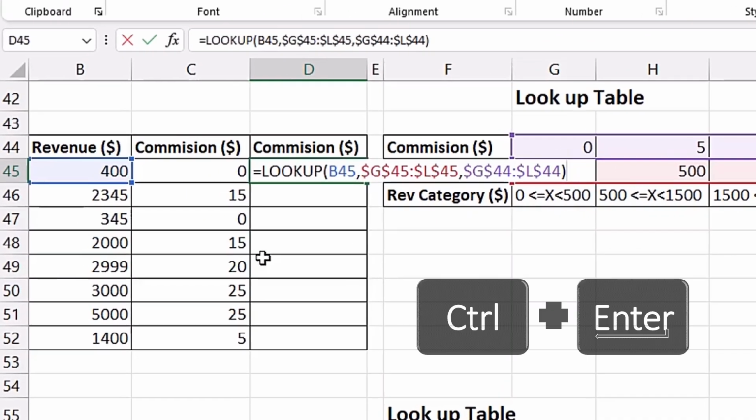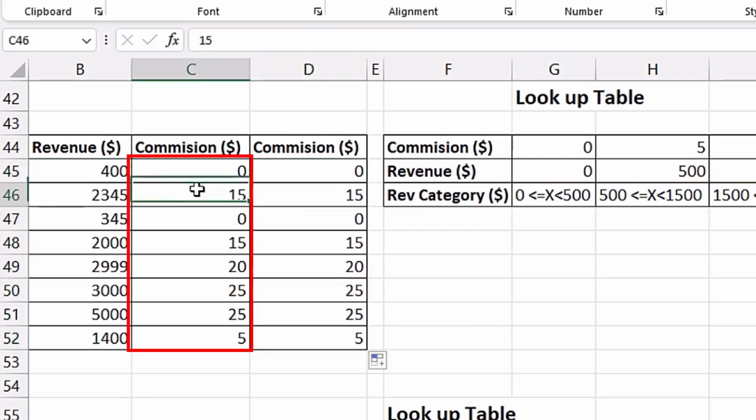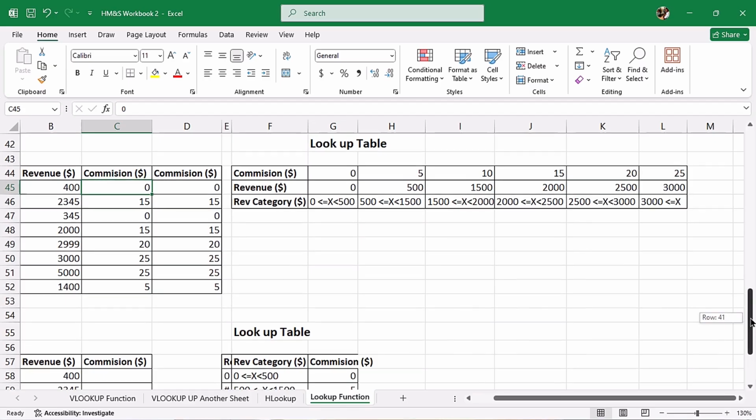Let's see, when I control enter, and then I copy my formula down, you can see it's actually working very well. You can actually prove from here. I've copied the results we have done above and pasted them here as values only. So you can see it's actually working very well. Now let's scroll down and we see our last example.